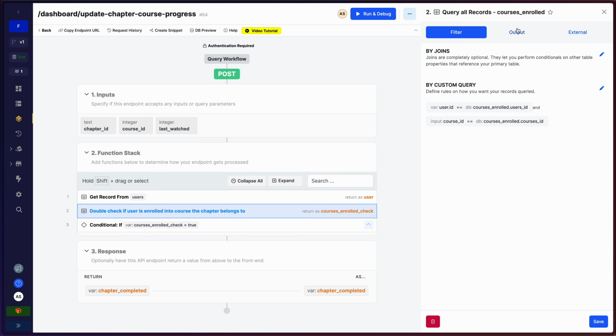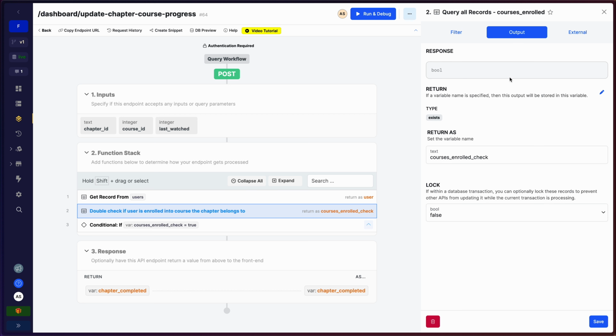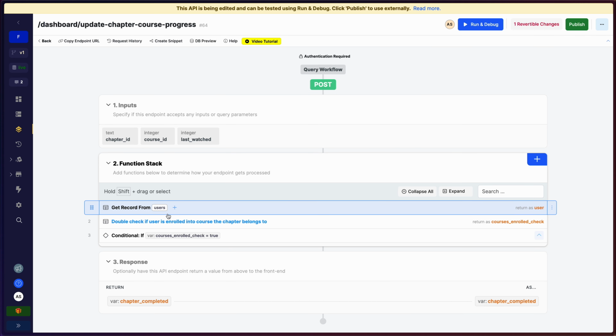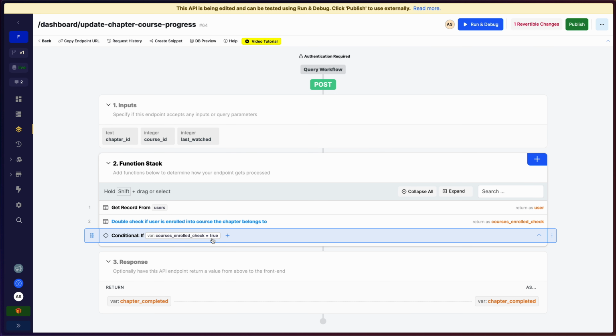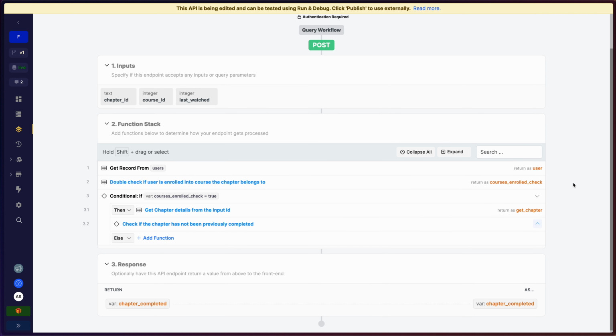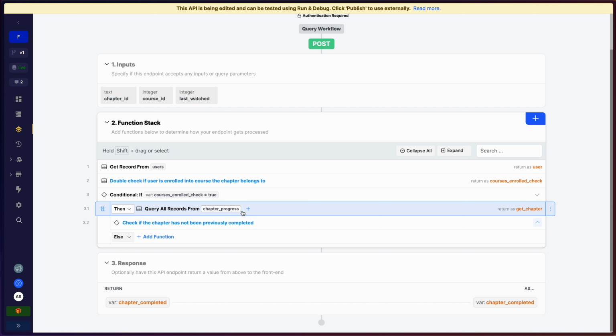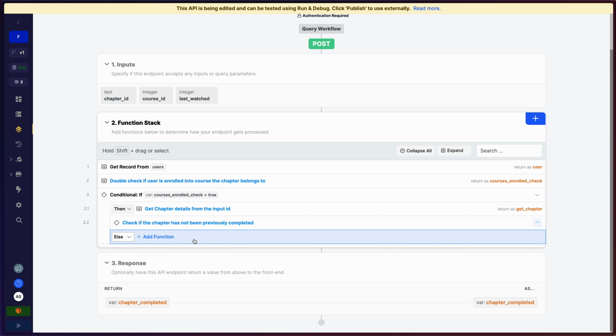That's again, just like all our other API endpoints, we have the same query here. We're returning this as a Boolean. So we want to make sure that if it's true or false, and we're returning this as courses enrolled check. So far, this makes sense. Then we have a conditional based on what would happen if the user is indeed enrolled into this course. If I open this up, you'll notice that we have all our functions related to then, but we have nothing else for else.